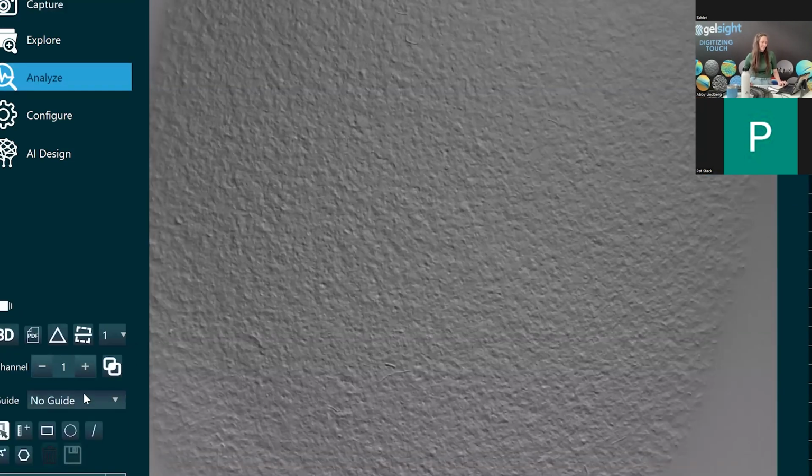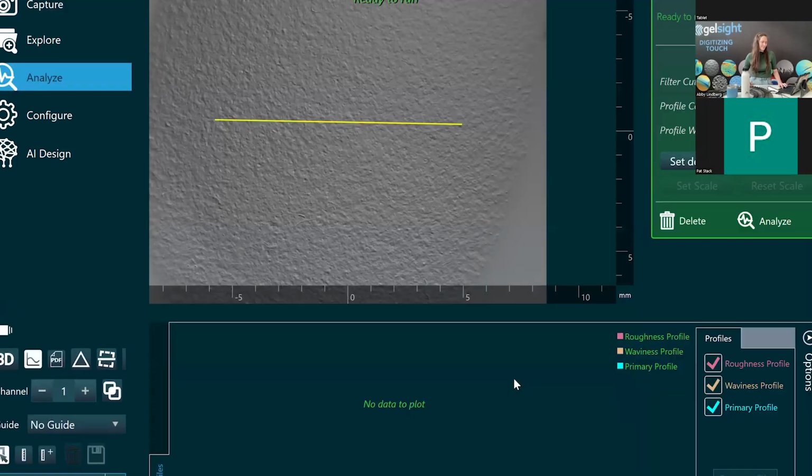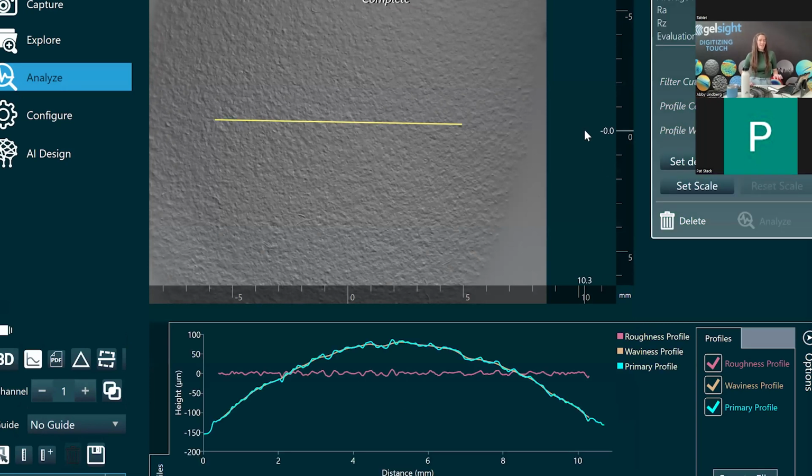So if we open that up, and there's our profile roughness result. So we can actually configure pass-fail criteria for this too. If you wanted to configure it to have a red box for fail or green box for pass, you can configure all of that to run automatically as well.